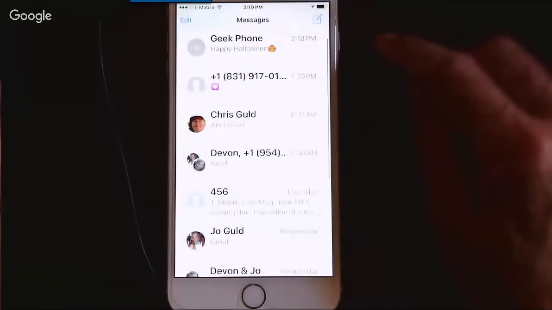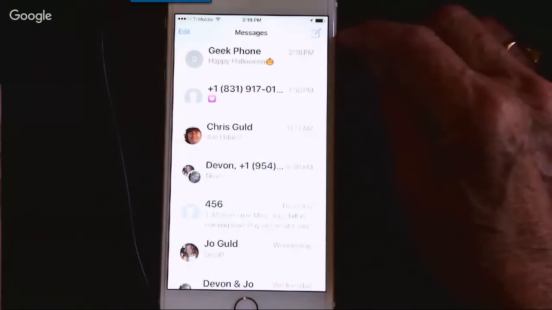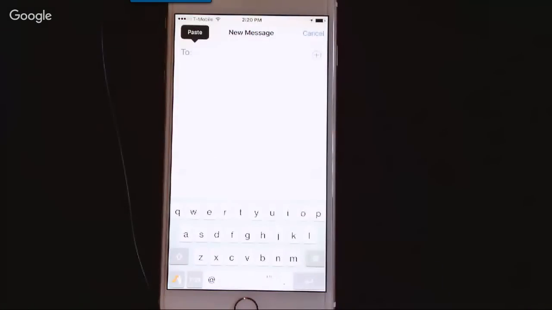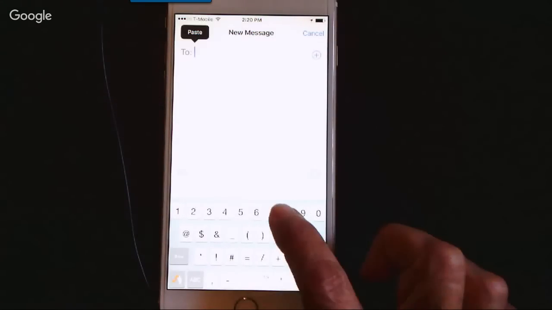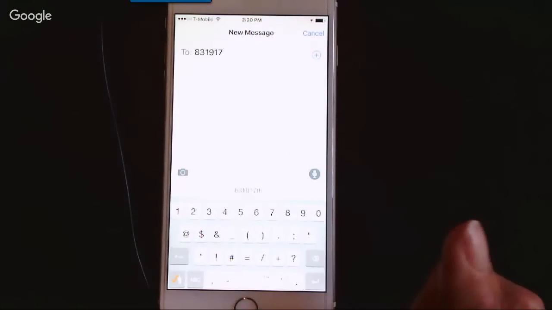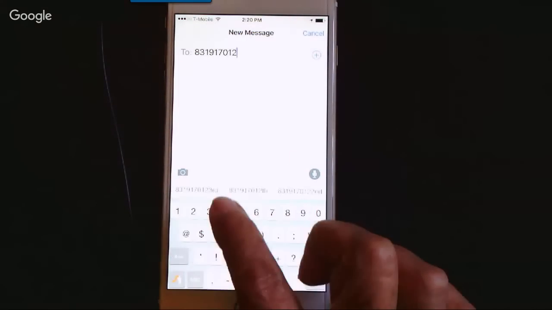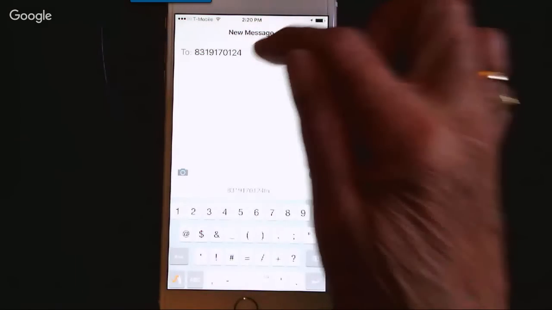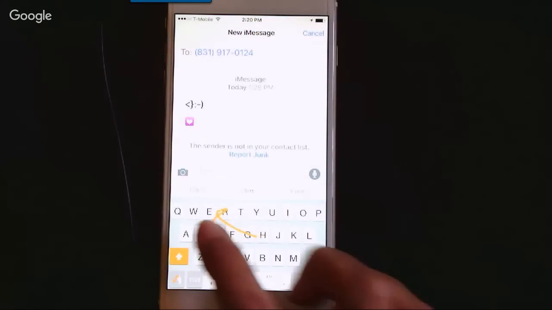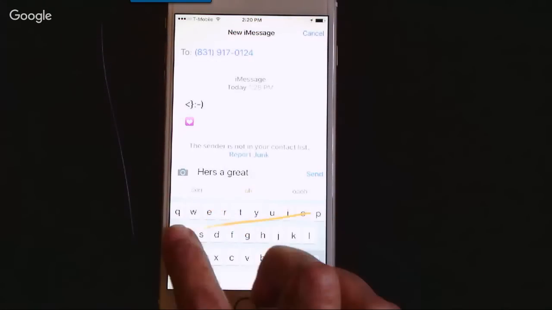So what you do is you just open up your messages, go back to messages, and at the top of the screen, there's a little pencil. That means create a new message. Now, instead of putting in a person's name, you can just put in a phone number. So I have one here that is somebody I know, but the number isn't actually in our contacts. So you just type in the person's number.